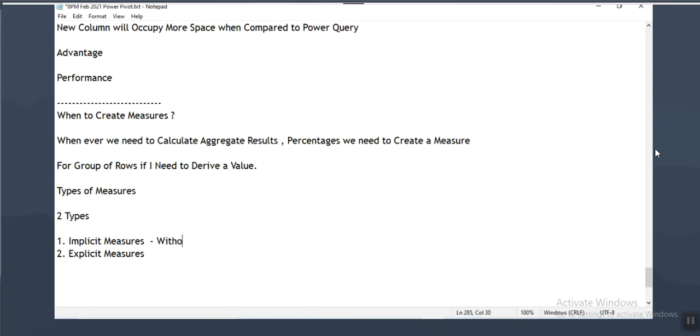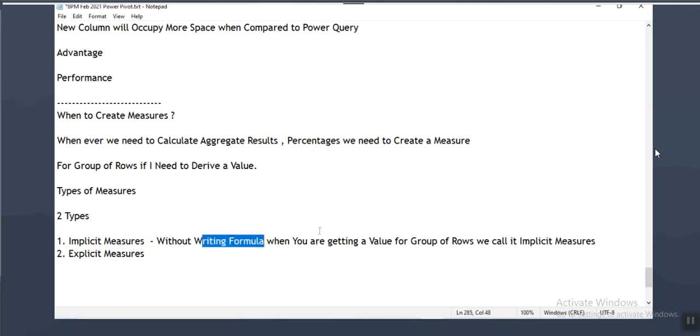Without writing the formula, if you are deriving a value for a group of rows, we call that an implicit measure, guys. We use existing columns only, without writing the formula. I'm not going to write the formula. Yes, you can even add it. Without writing the formula, when you are getting a value for a group of rows, we call it an implicit measure.